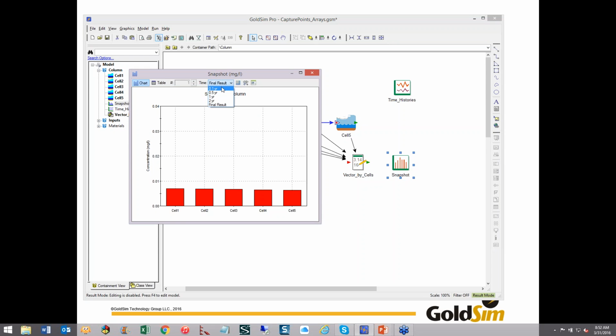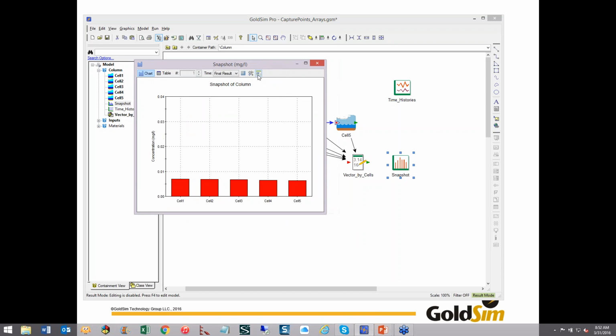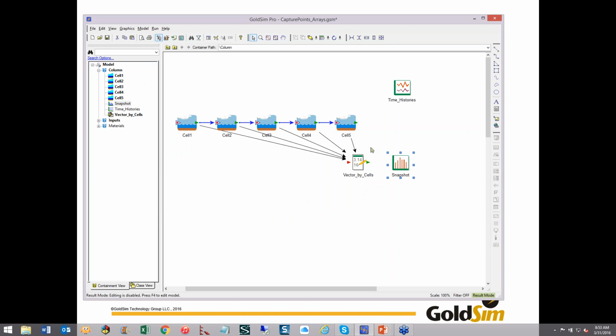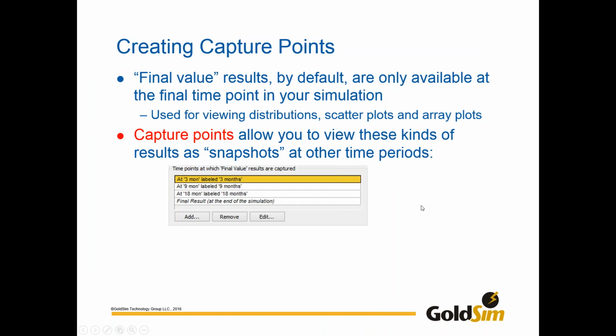There's a result at 0.1 year. There's a result at 0.5 years. There's a result at 1 year. There's a result at 2 years. There's my final value at the end, where they're pretty much all equal. All right, so this is an array plot, where I had to create an array, and the array had one item for every cell in this case, but it allowed me to show this pretty cool little progression over time of what the actual concentrations look like in those 5 cells. Again, pretty simple, but another use for these capture points.